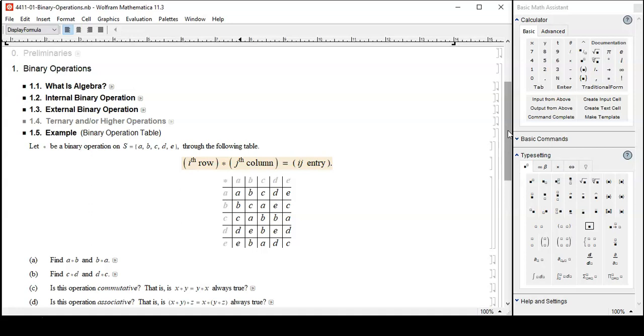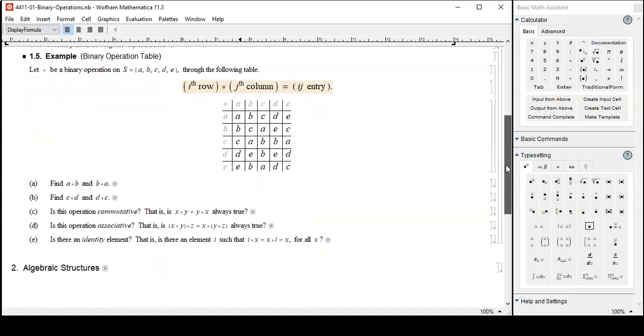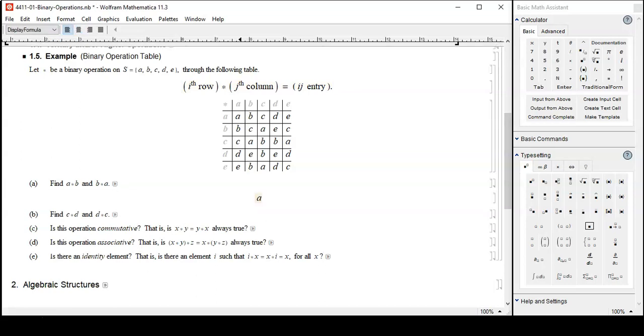Does it make sense? Well, going through a couple of example problems will help you. So let's go ahead and do that. Find A star B and B star A. So ith row, jth column. So A row is this. Among those, where's B? This column. So this row, this column, there you go. A star B is B. Make sense?